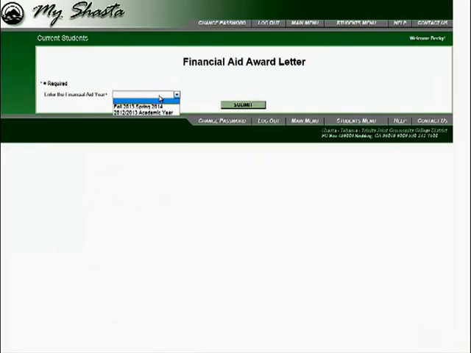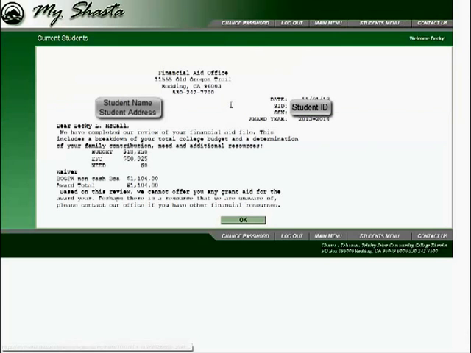You want to select the correct year. The award letter is based on full-time enrollment, which is 12 or more units. If you're in less than full-time, your eligibility will be less than what you see on your award letter. As you can see, I have the BOG fee waiver. This is a fee waiver and is not a cash award.